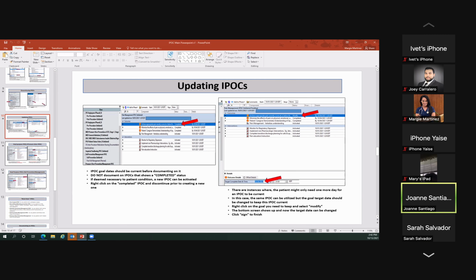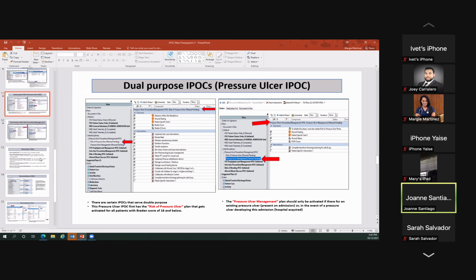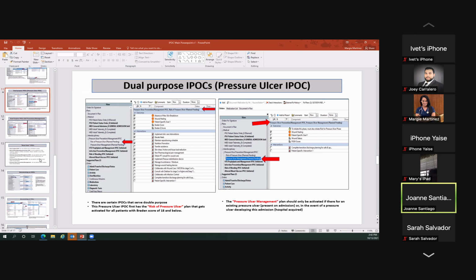Next, we're going to talk about dual purpose IPOCs, and one of them is your pressure ulcer IPOC. As you can tell on the left side of your screen, it says pressure ulcer prevention and management. For any of your patients that have a Braden score of 18 and below, you want to activate the risk of pressure ulcer, which means you are trying to prevent the pressure ulcer from happening, and that's why you are activating this plan of care.